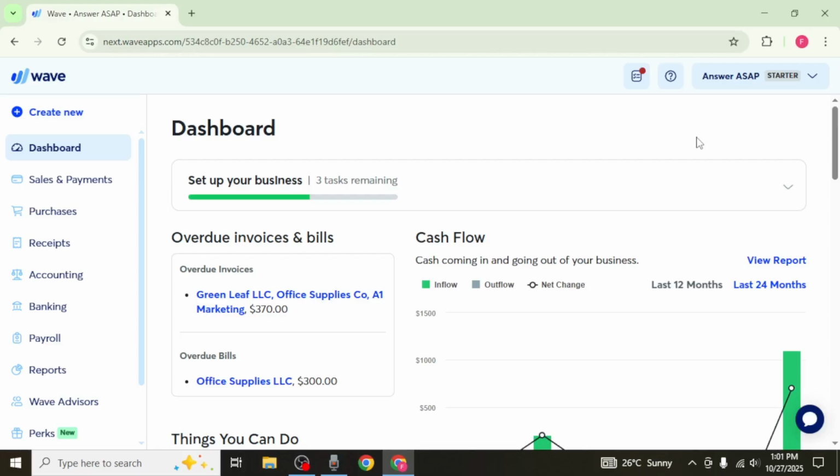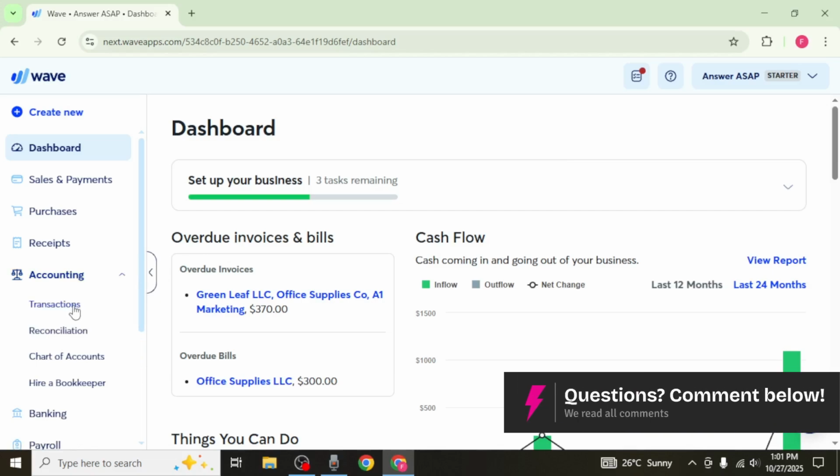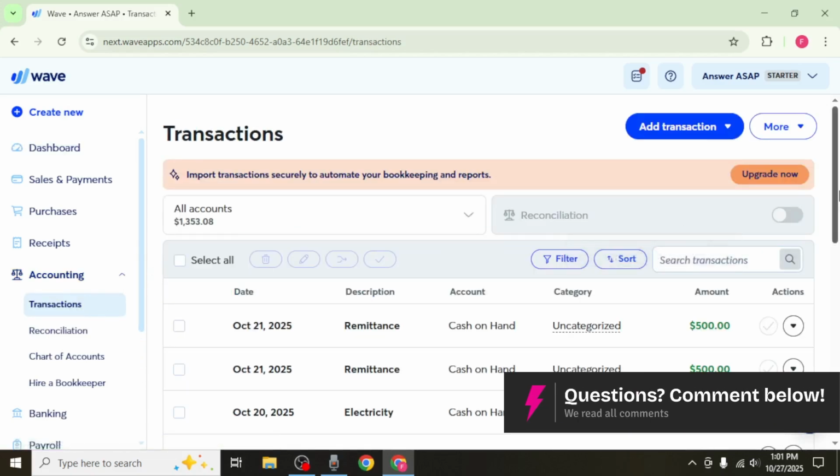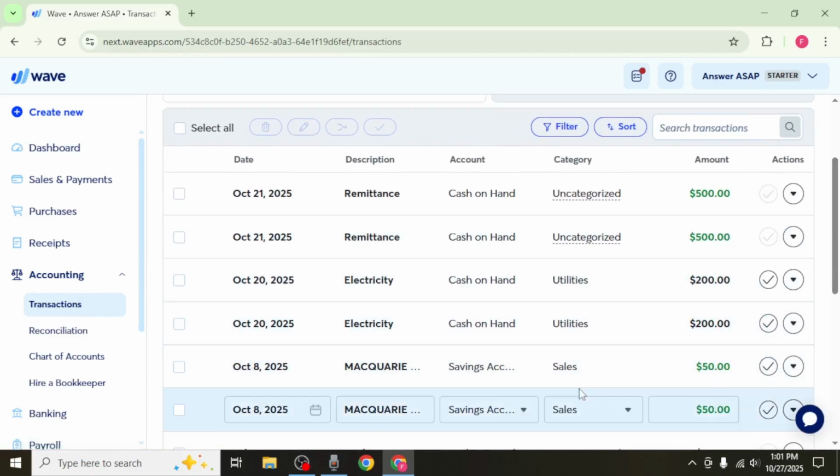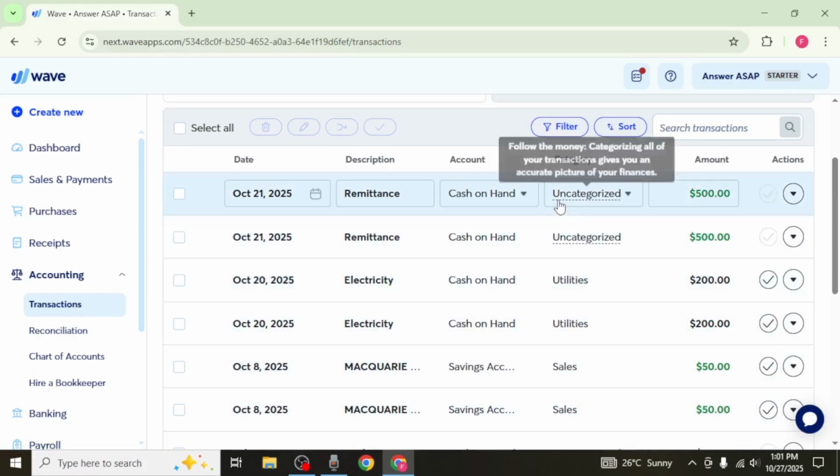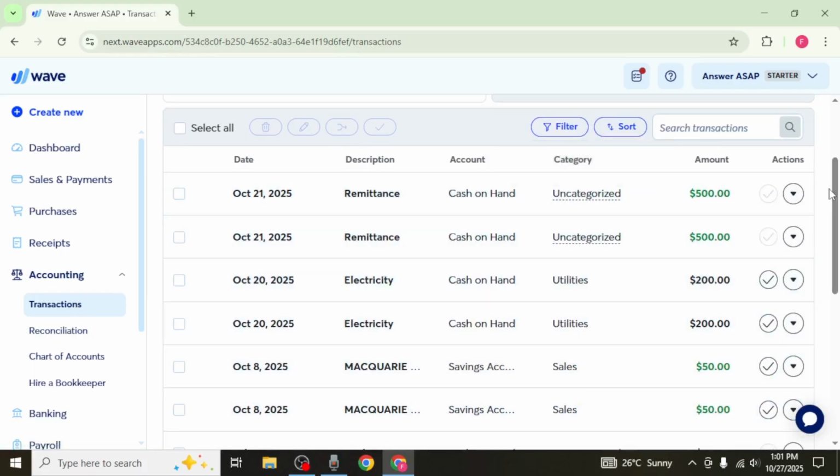To view your transactions, click on Accounting from the left-hand side of your screen and then select Transactions. Once here, you'll be able to see all of your transactions listed, and if there are duplicates, you'll notice that some of them appear twice.